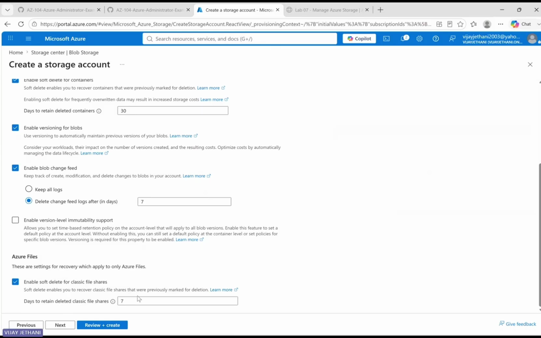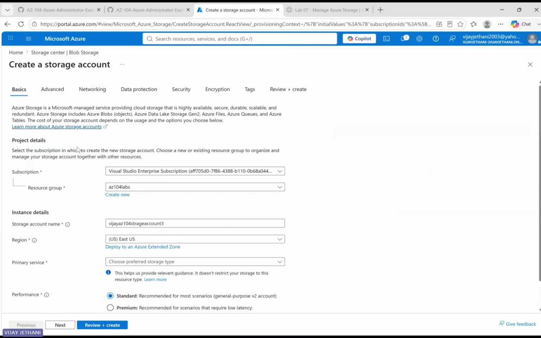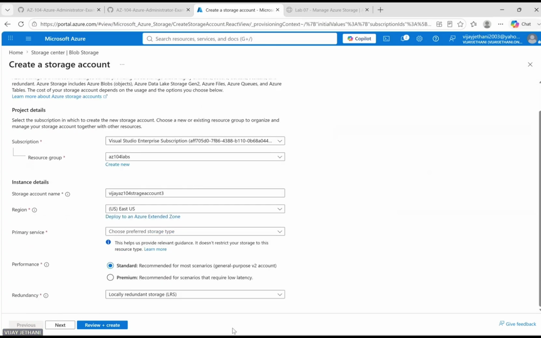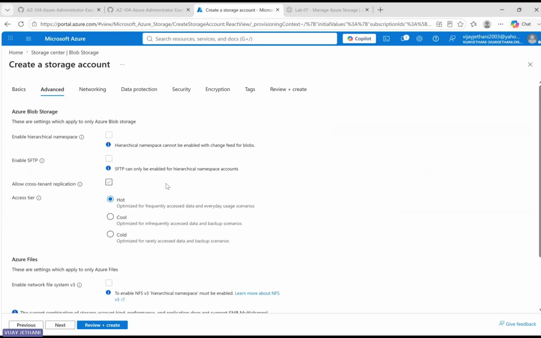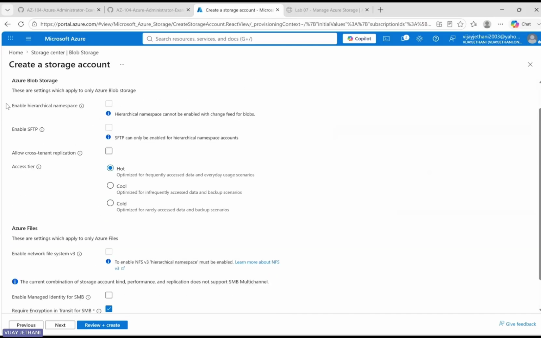For Azure Files also, I want the days to retain deleted file shares to be 30 days. So we started with the basics. We have seen the advanced options at this point: whether you want to enable the hierarchical namespace. Similarly, for Azure Files you have only two things, blob and file. If you remember the data structure part, this is what the basics are.